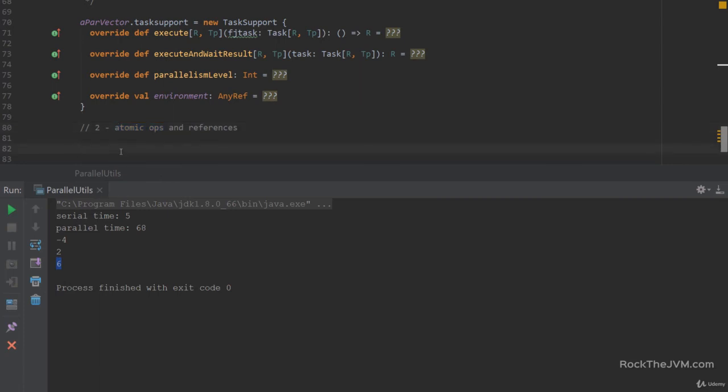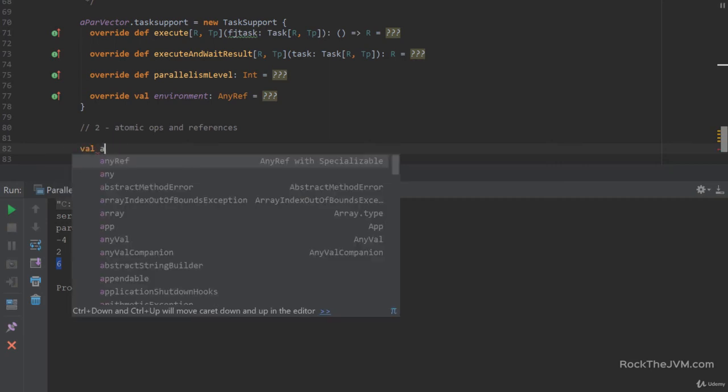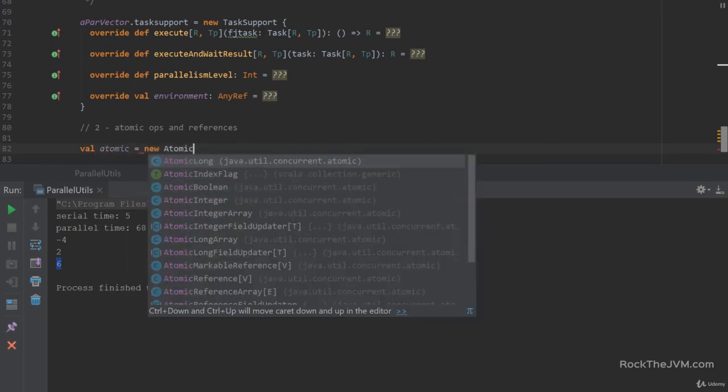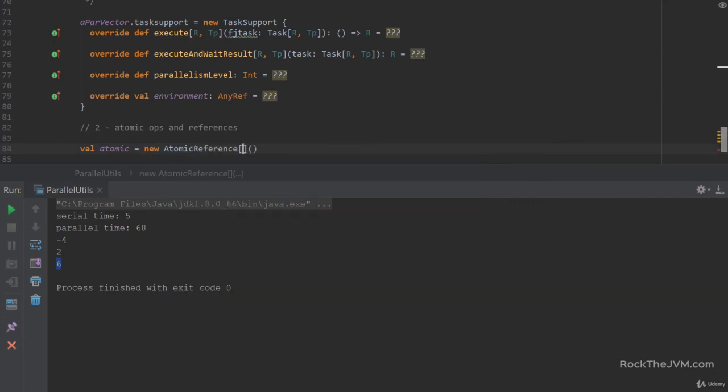Now, Java introduced atomic types which are thread safe. And of course, being on the JVM, Scala has access to them. So for example, if I say val atomic = new Atomic, you see here a bunch of options: AtomicBoolean, AtomicInteger, AtomicLongArray. We are just going to use the very general AtomicReference with type Int. Let's just put in the value 2 inside.